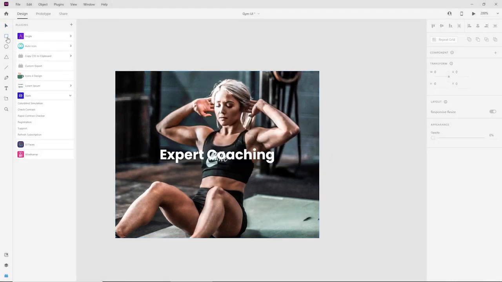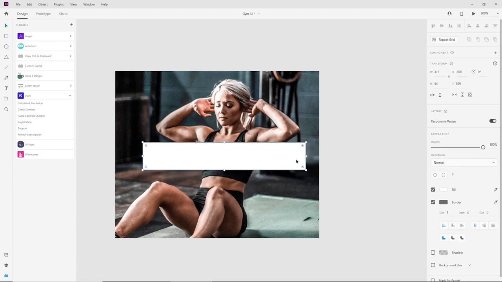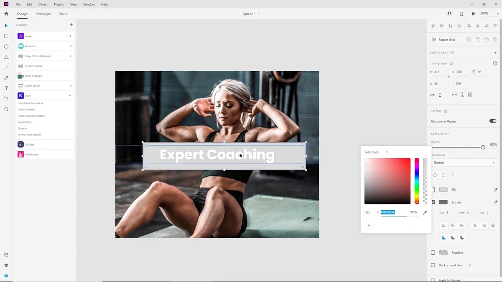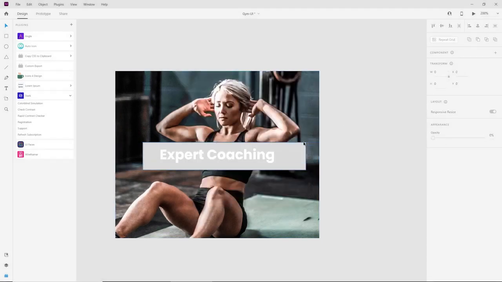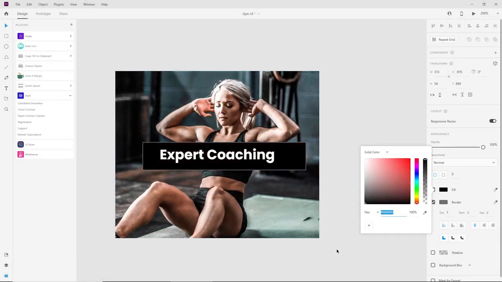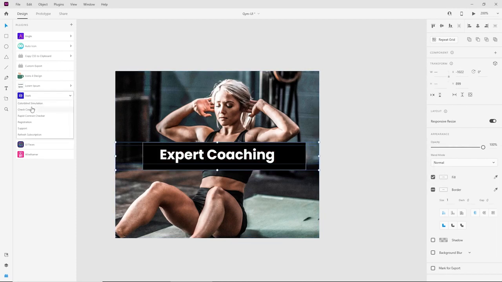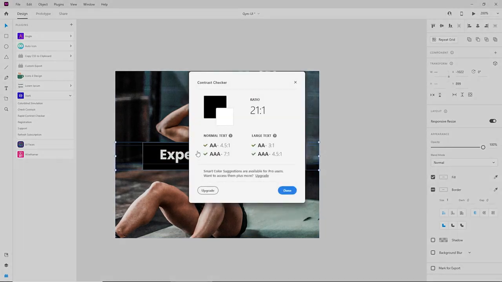But it definitely does it on shapes. If I was to create a rectangle below it, and let's say this rectangle was something brighter, like so. Now, if I do check contrast, you will see that the contrast ratio doesn't pass. It's not good. But if I change this to a darker color, let's say black, black and white contrasts quite well. So check contrast, and as you can see, it's all good. This is just a nice little plugin that you can have a look at.